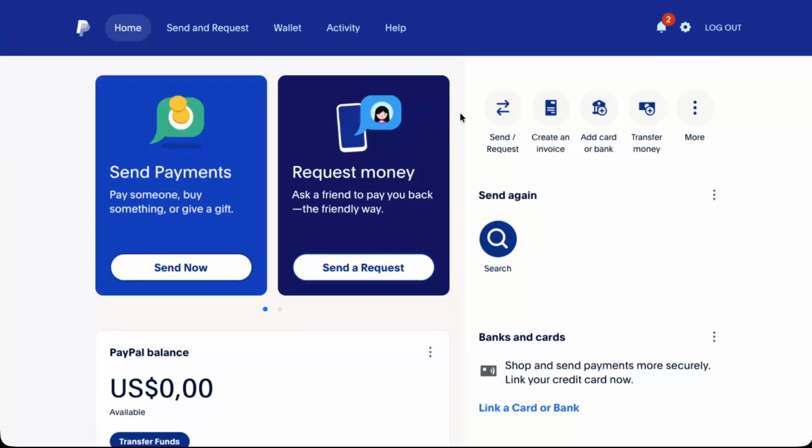First, open your web browser and go to the PayPal website. Sign into your account if you're not already logged in, and once you're in, you should land on your main PayPal dashboard. This is the summary page where you usually see your balance, recent activity, and any notifications. Make sure you're on this main overview screen before continuing, because that's where we'll access the settings.